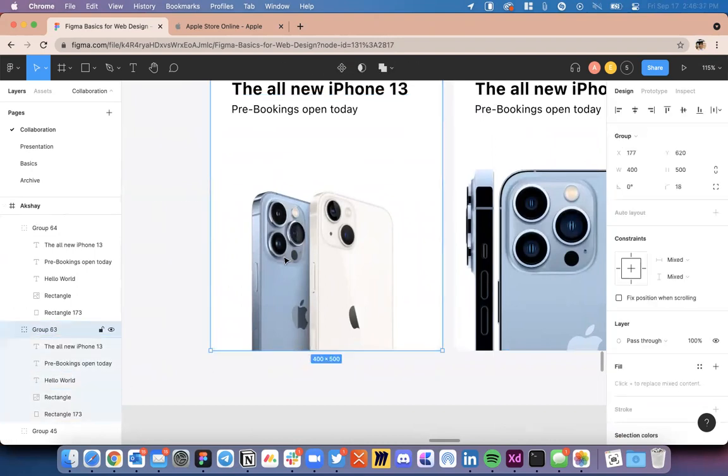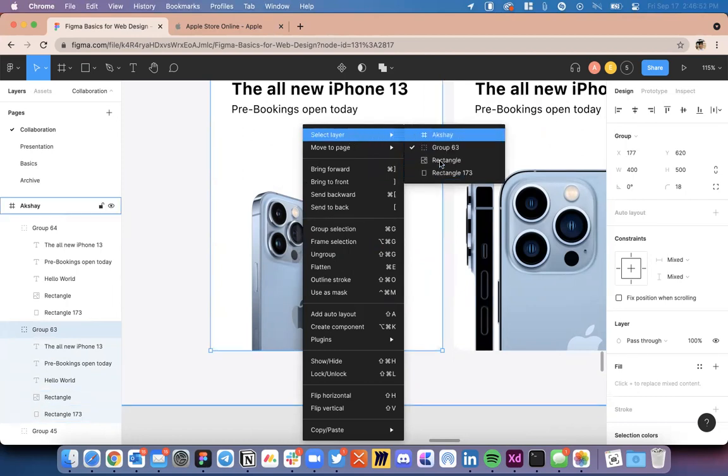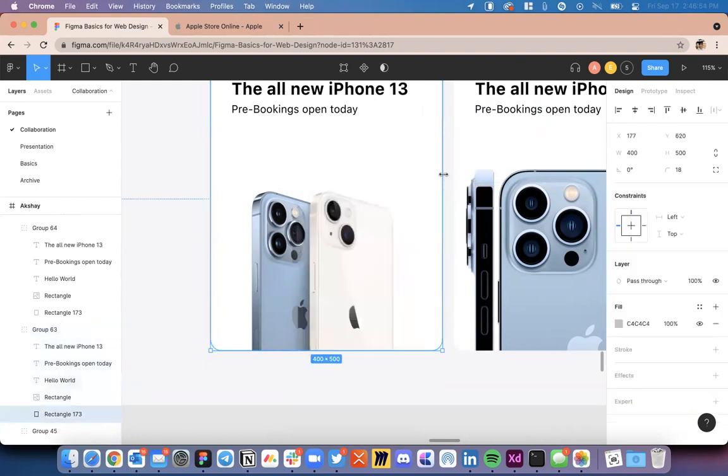So this has an image and a rectangle behind it, and it's completely grouped. One more thing Figma allows you to do is you can right click on it and the first thing it shows is select layer. So you can also select a specific layer from here and then you can add an effect, drop shadow.